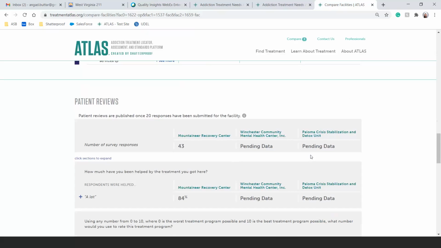What we are hoping to do as we move on into 2021 is work closely with our treatment facilities to understand how we can partner and work together to increase the patient experience review submission rate. For example, right now, one limitation is if you go to, in this case, Winchester Community Mental Health Center, and you go home and you want to search by that facility to leave feedback, ATLAS does not allow you, as of right now, to search by that name.